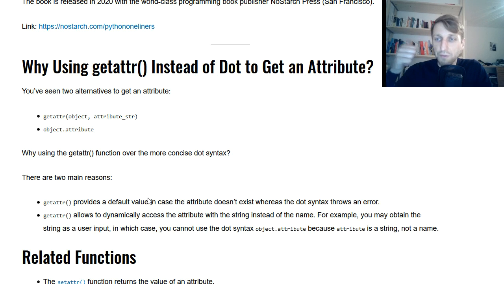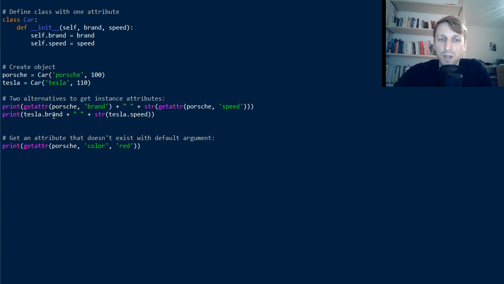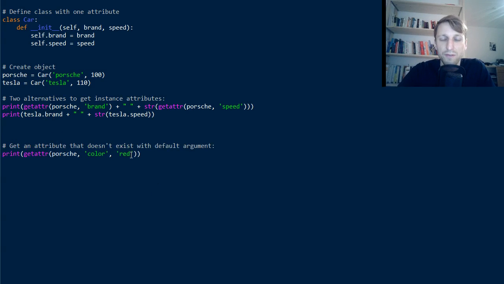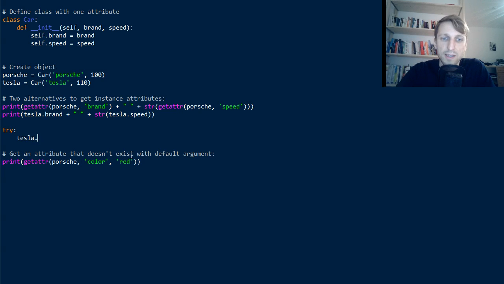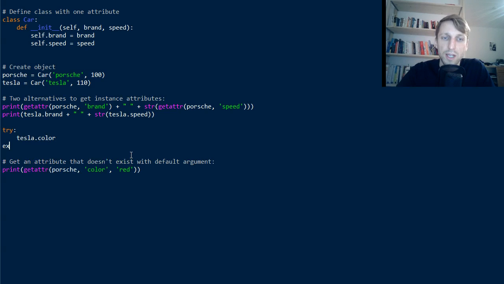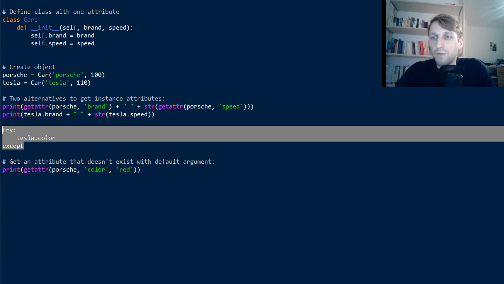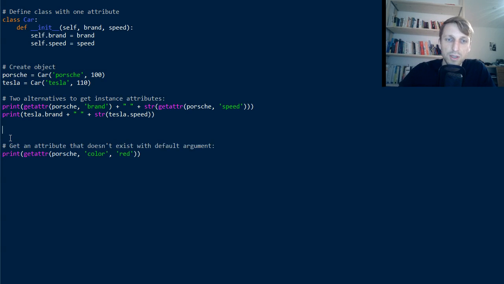For example, if you need a default value or give users default values, otherwise if you would have to implement the same, you would have to use a try-except statement. So you would try to access Tesla.color, for example, and then you would catch it with an except block and so on. I mean, this now takes 4 or 5 lines of code, and I wouldn't recommend this. I would just use the getattr method with the default value. It does it in one command. You don't need to do all this try-except and catch the exceptions in case the color attribute doesn't exist and so on.